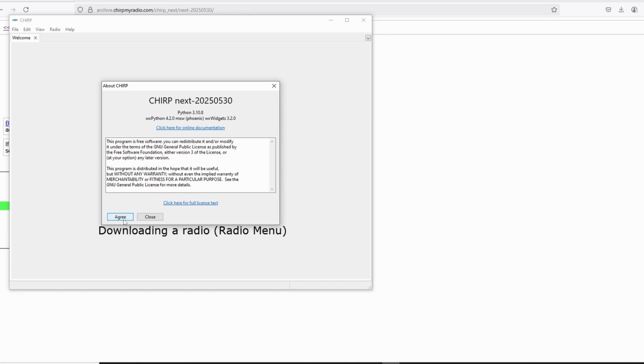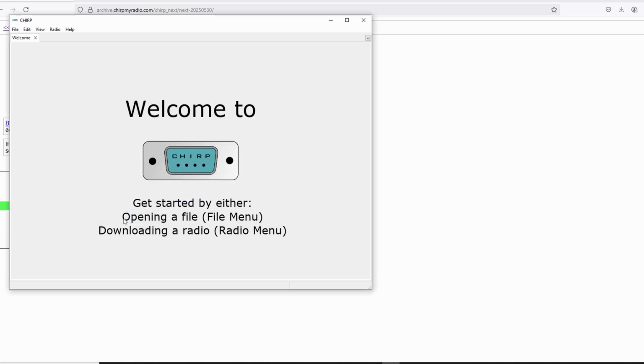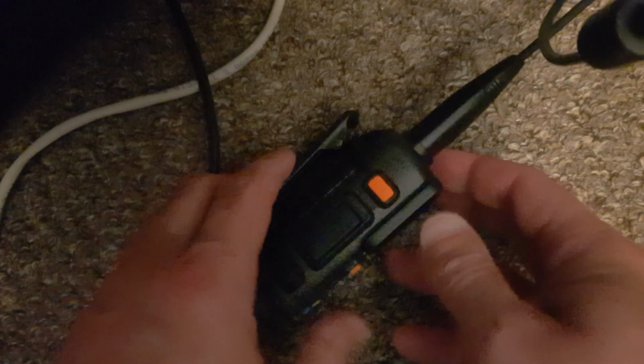So it's another sort of license type screen, and just click agree to it. I'm just working my way around this software myself, never used it before. Looking at the menu options, what we've got. So we've got radio, download from radio, which is probably the one we want. We want to download the data from the radio. So what we need to do first of all, of course, is plug the radio in. So I'm going to now plug the radio in using my USB cable, which plugs into the mic and ear there.